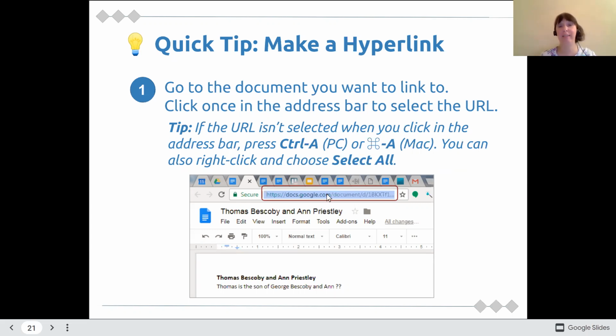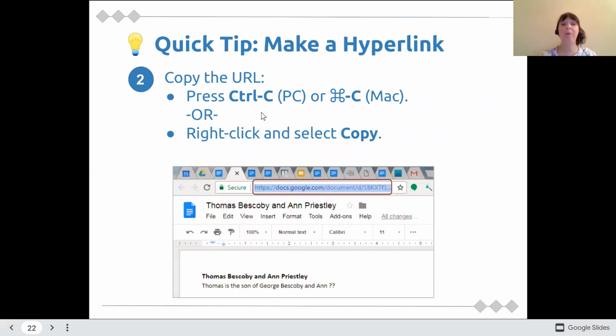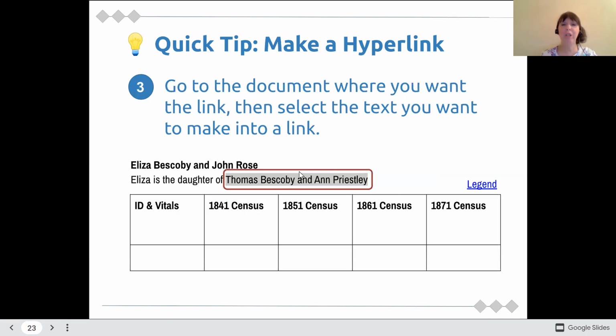Bottom line is you've got to select the link, because the next step is you copy it. And here are the options for copying depending on your preference. There's different ways to do it. Once you've copied it, it stores the link in the computer's short-term memory, as it were. So then we go back over to the document where we wanted to create the link. So back to Eliza's timeline grid, and we select the text that we want to turn into a link.